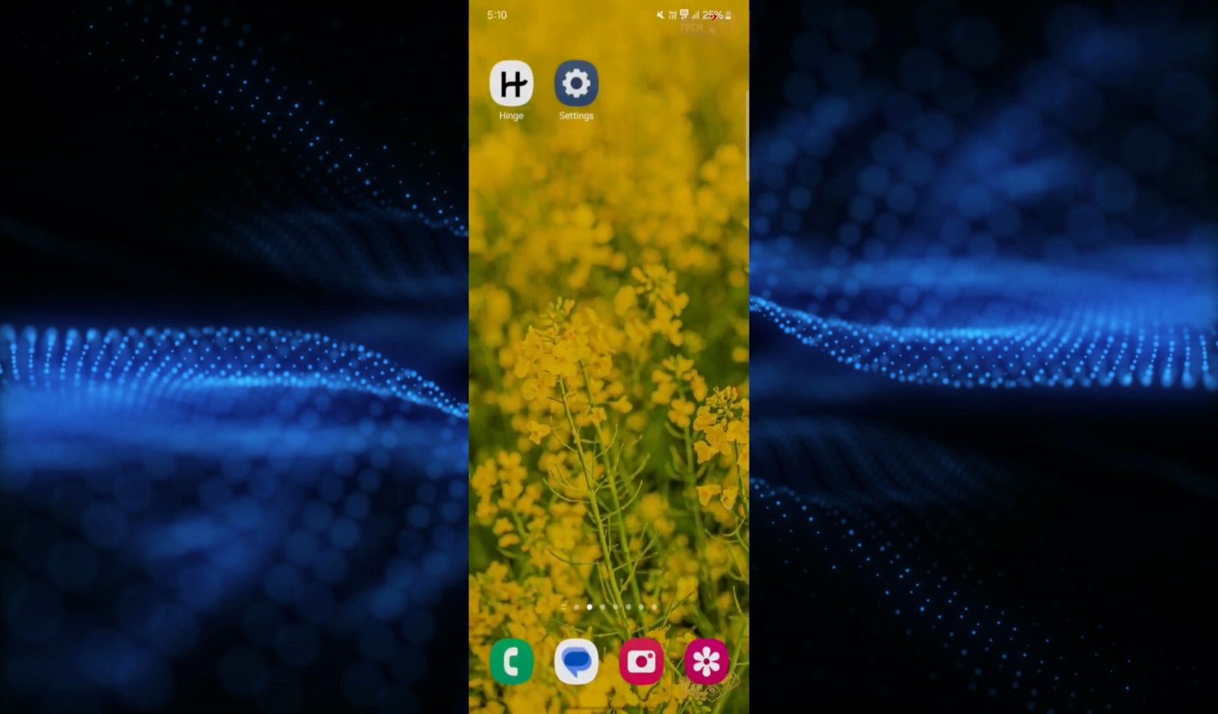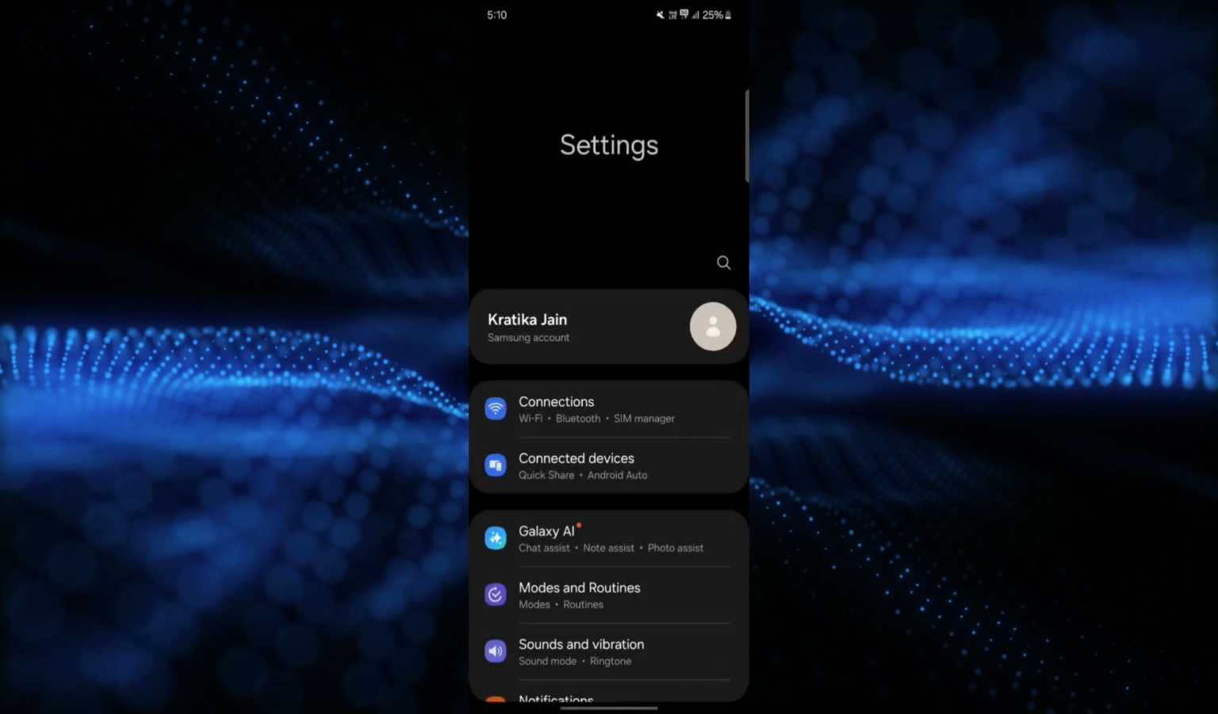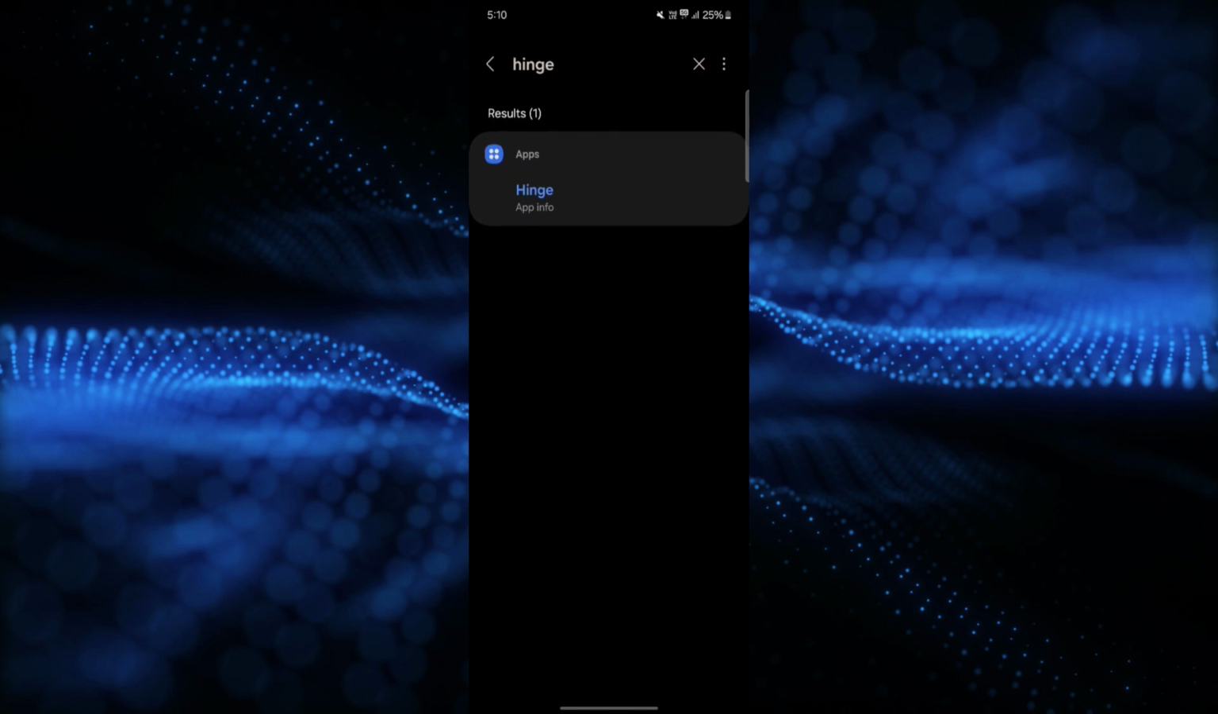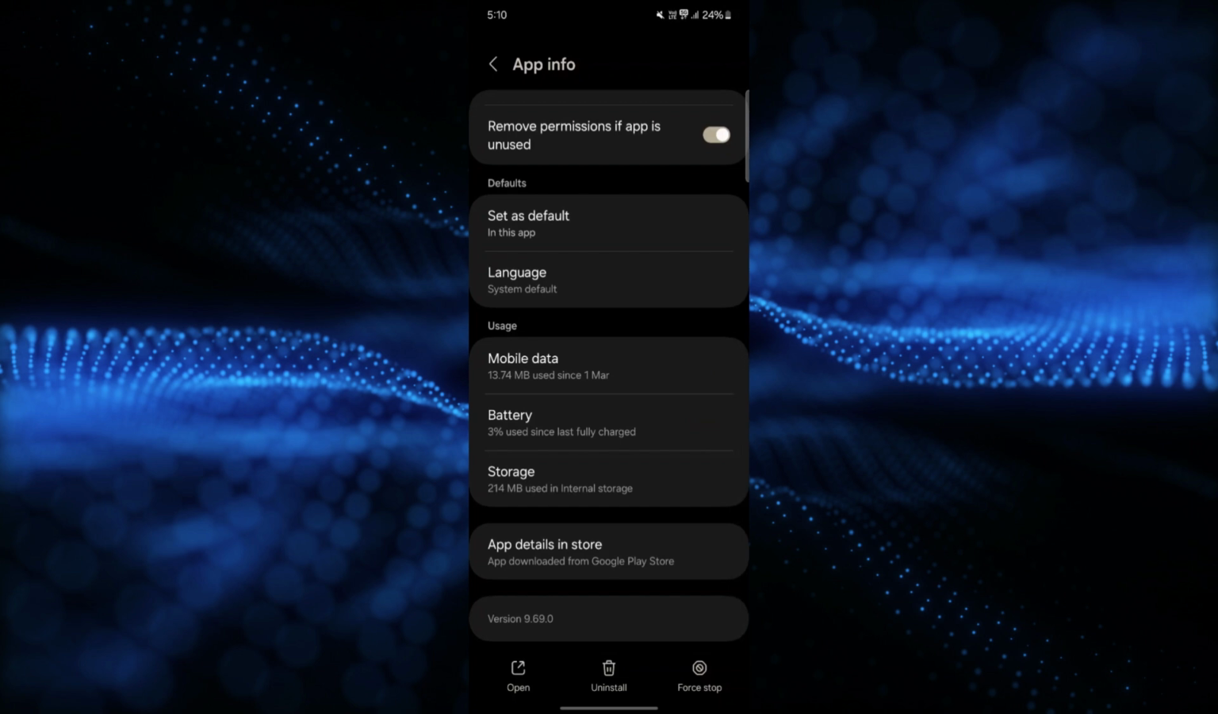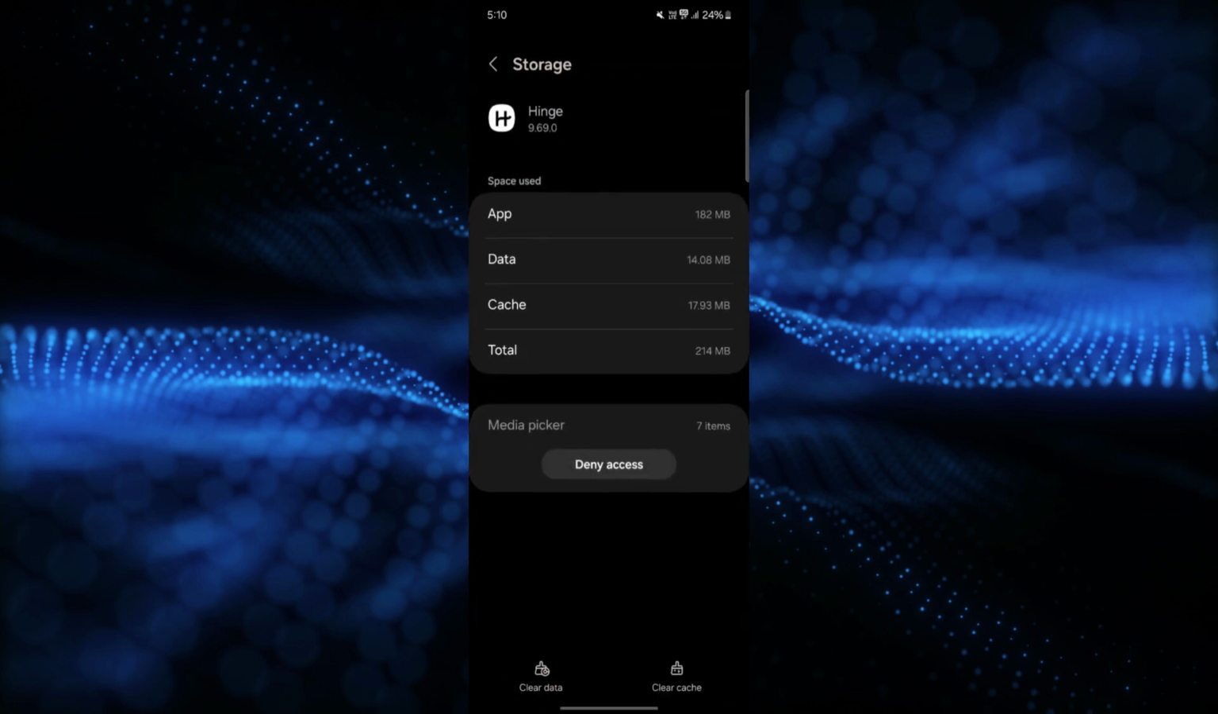The next one is clear Hinge cache and data. For that you need to again go to the settings and search for Hinge application. Here, once you click on the Hinge application, scroll down. Here you will see the storage icon. Click on storage, and post that click on clear cache at the lower right side.